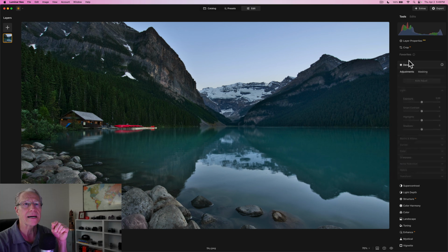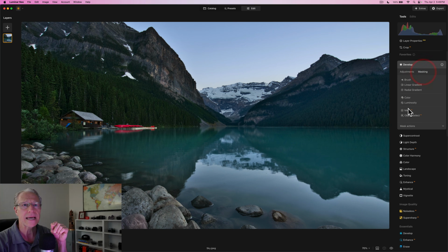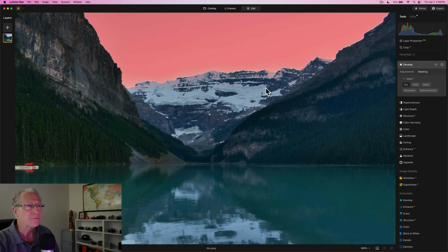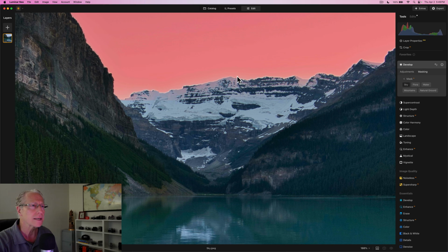I mentioned Sky AI, so maybe I'd come in here and Mask AI and pick the sky. It does a great job of finding the sky, but as you probably know, when you zoom in, and this is what I'm always talking about, those edges, it's a hard edge. It doesn't have a gradient until now, and I love that.